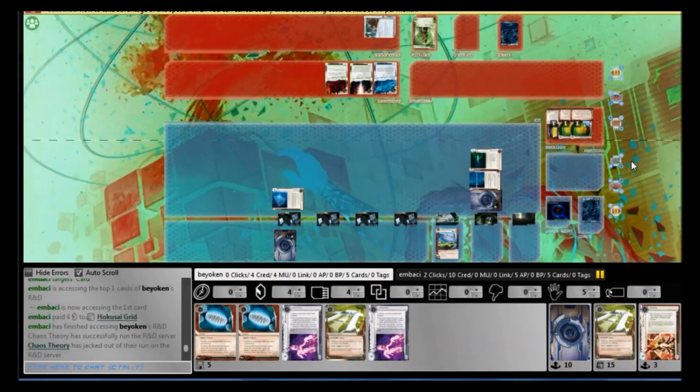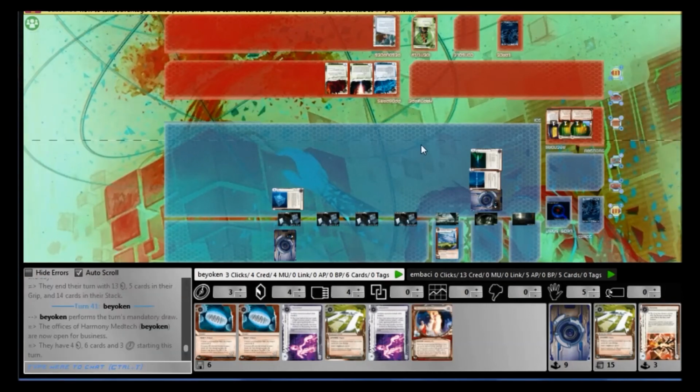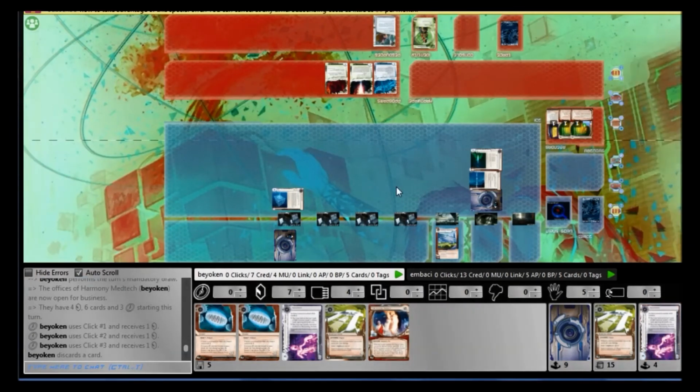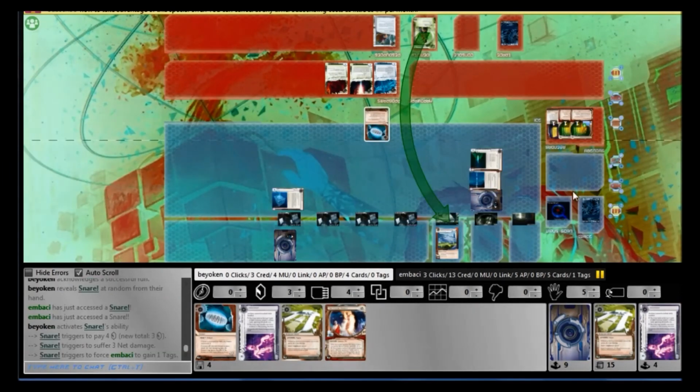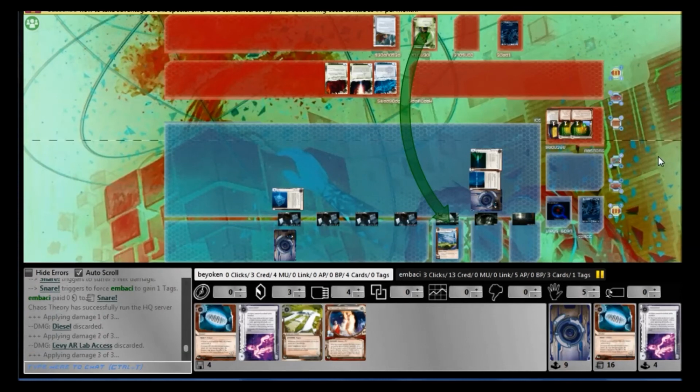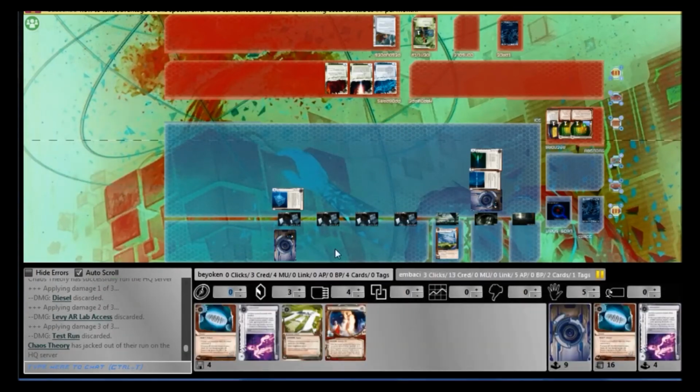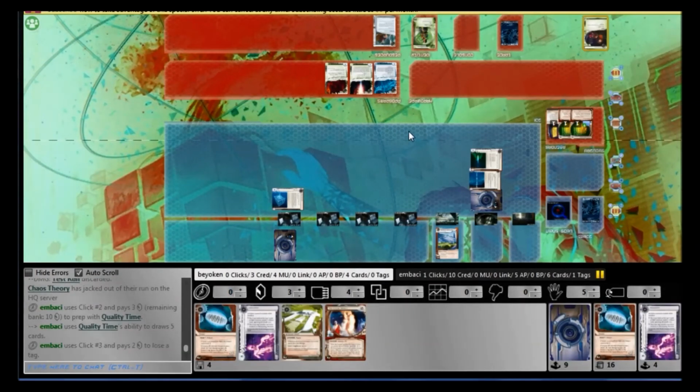A double stack kitsune into Hokusai Grid does 7 net damage. But even then, it's quite easy for him to overcome that. He just needs to draw up and then make a Hail Mary run. Of course, he has to be worried about Junebug. That's my biggest regret. If I had a Junebug in this deck, things would be so different.